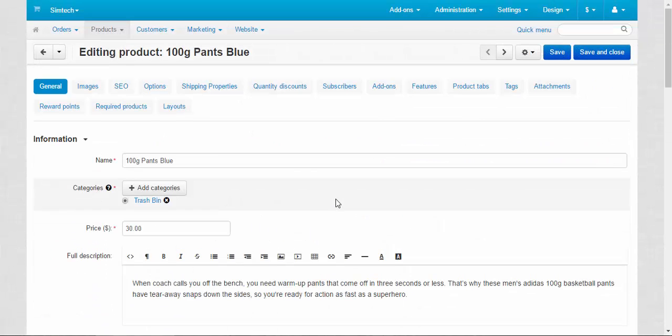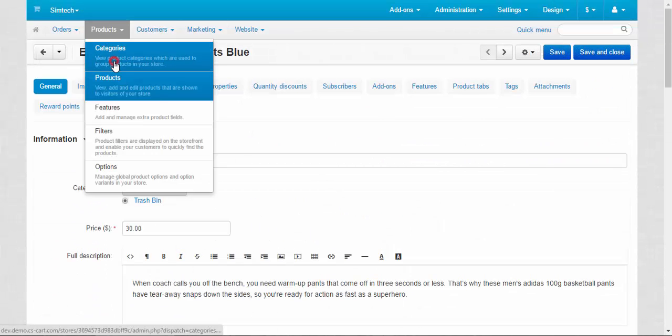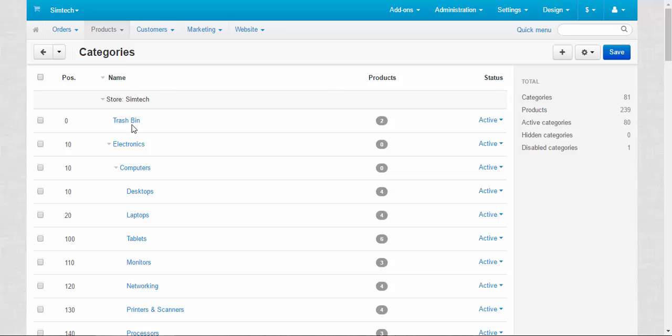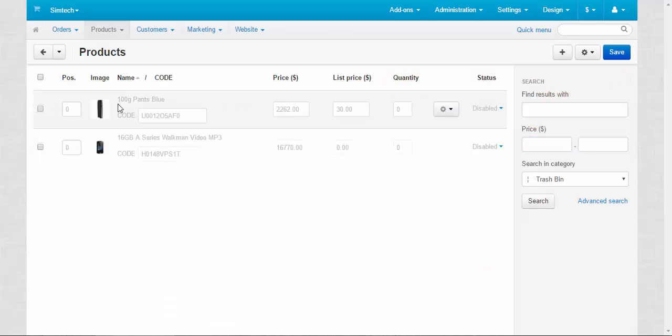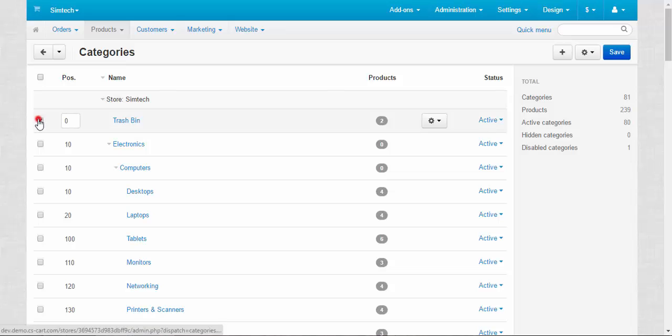Now, one more thing. I told you about categories. Here we have a new category, trash bin, that I have created. This button. Here we have 2 products. After that, we can just select this category, trash bin, a special category for the products I want to delete. You can do the same thing and then just click delete. You delete the category and you delete the products inside it.